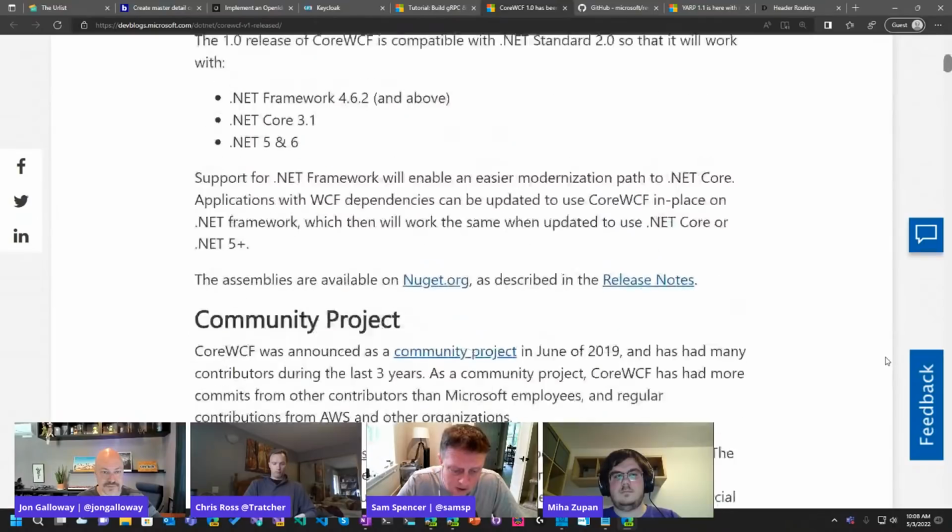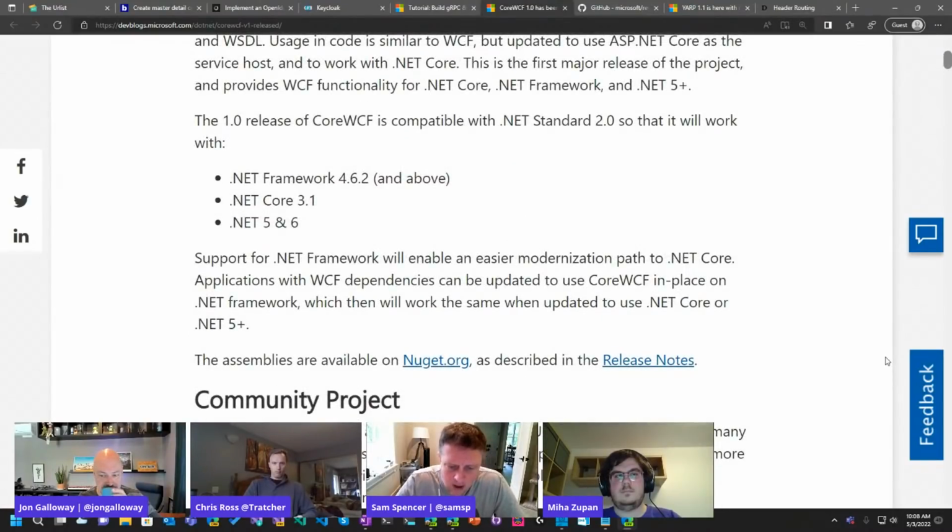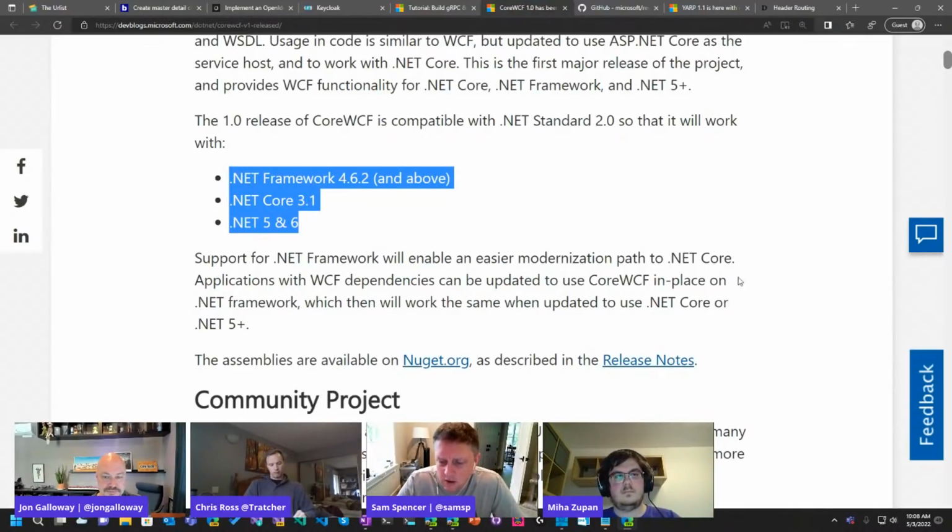So what's interesting here is it is a re-implementation of WCF using ASP.NET Core 2.1 as the basis for it. So it actually works on .NET Framework and .NET Core 3.1 because it's .NET Standard 2 compliant. What this means is if you have a large application using WCF that you want to modernize to Core, you can either go directly to Core, or you can update to Core WCF first while you're still on .NET Framework, and then bring it through the migration wizard to Core, and it's going to be really easy at that point.